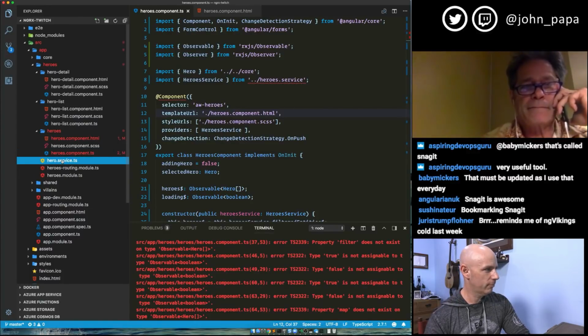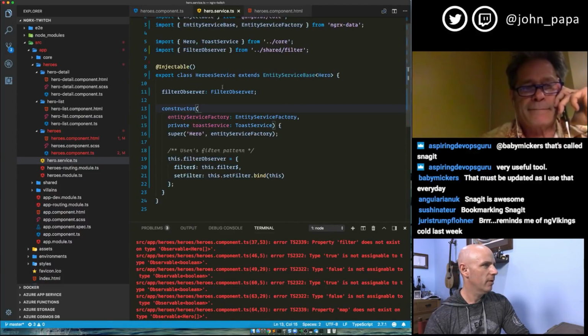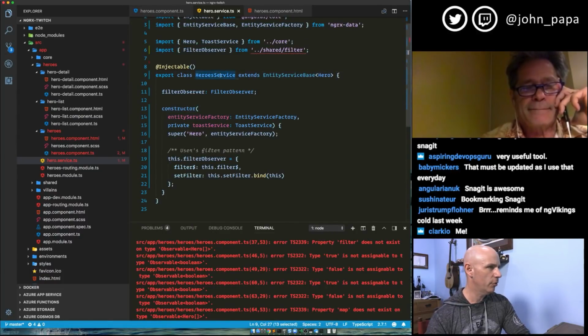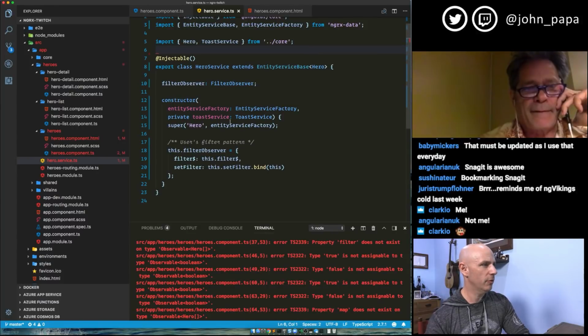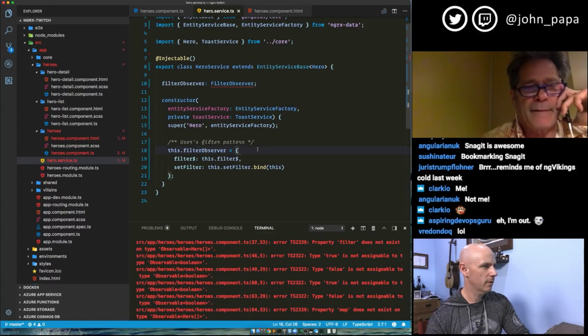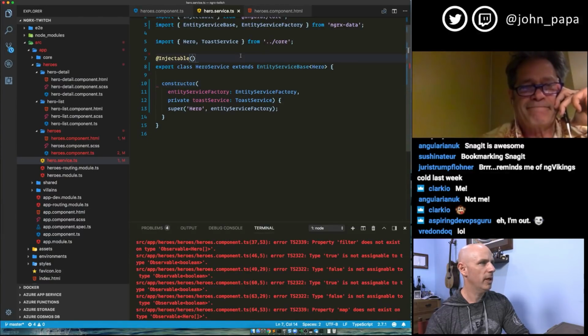Should I just paste into that file, get rid of what we got here? Mm-hmm. All right. I think the name of the service is slightly different because you called yours Heroes service. I'm going to call it Hero. And I'm going to get rid of your filter again. You and your filters. And I can get rid of this whole filter pattern crap down here, right? Mm-hmm. I like deleting code.